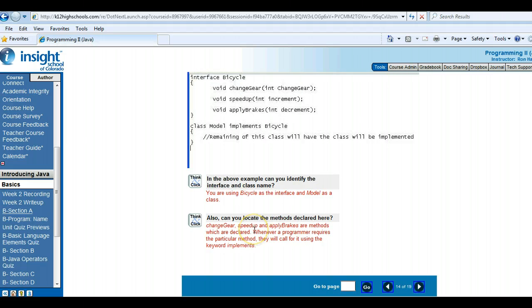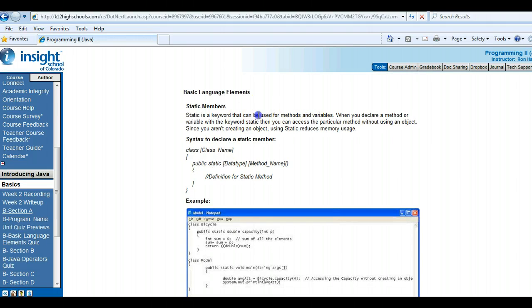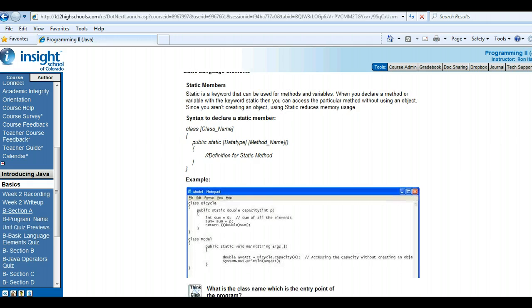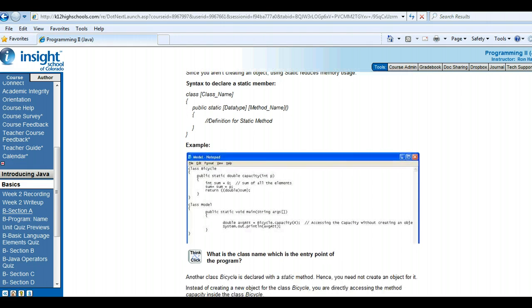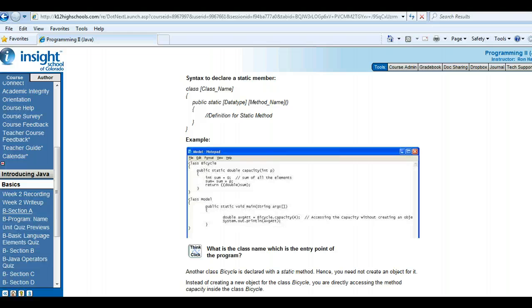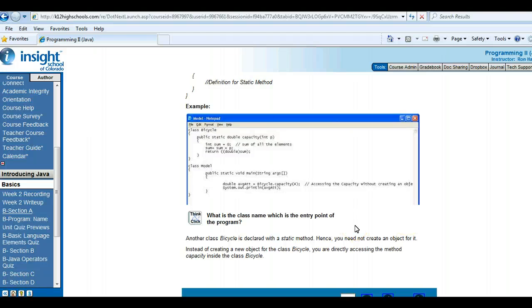And then the methods declared here, you can see the methods that they've used: change, speed, and apply. Those are all methods that are part of this program. Static members: static is used for methods and variables. Using static, it says here, reduces the memory usage. I don't think there's anything we need to worry about on that, but as you go along, just understand that some of these terms are used because they're backbones to programs. They're important pieces of the program.